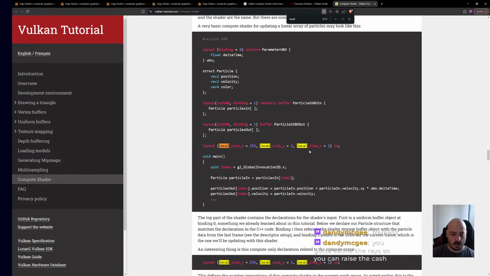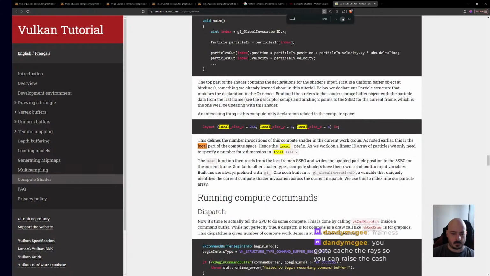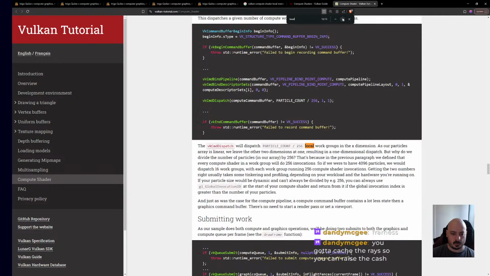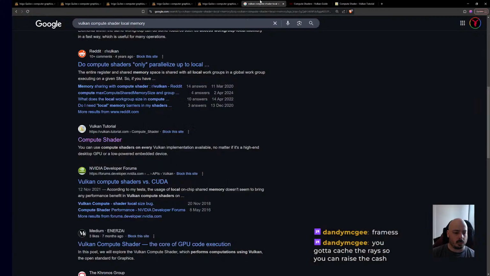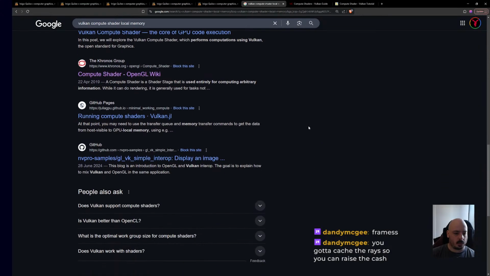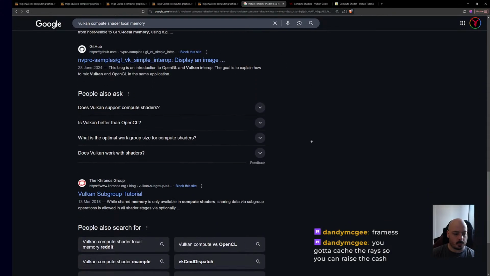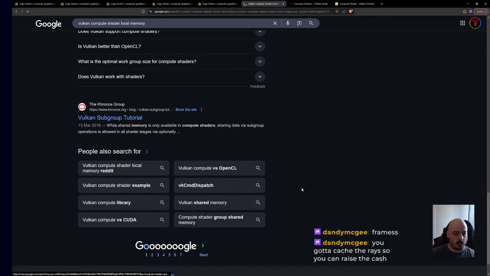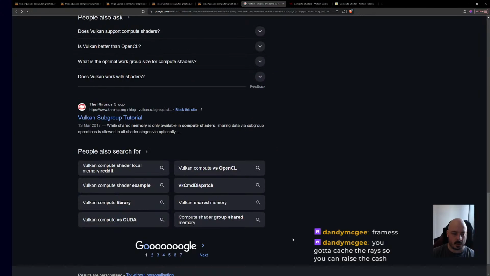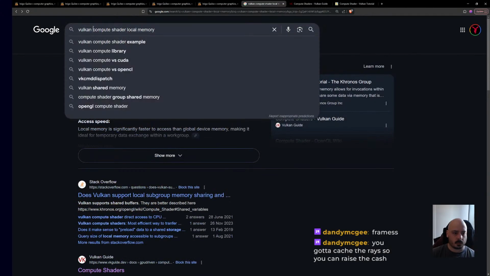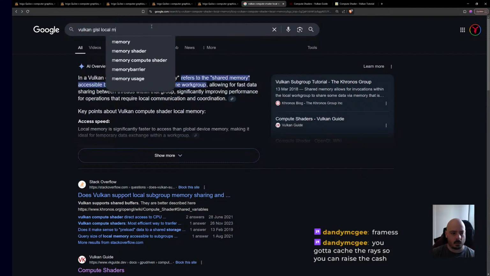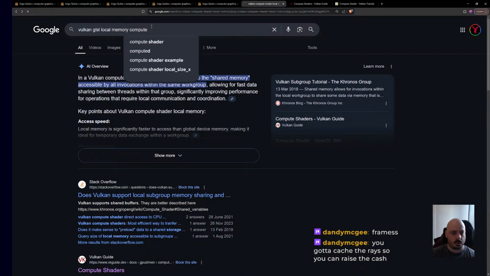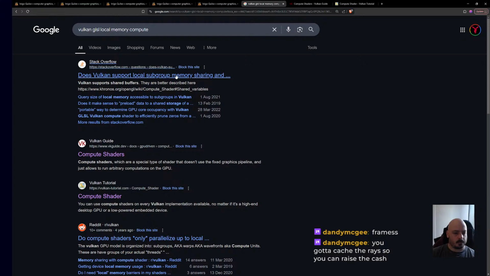Okay, local sizes, that's all good. Okay, nope. I'm looking for some way to fetch and store local memory. It's got to be in the GLSL, right? Or is it just buffers automatically shared? Local memory compute. Shared variables. Okay, that's OpenGL though.